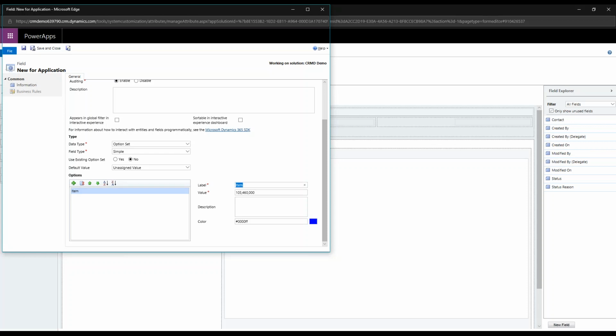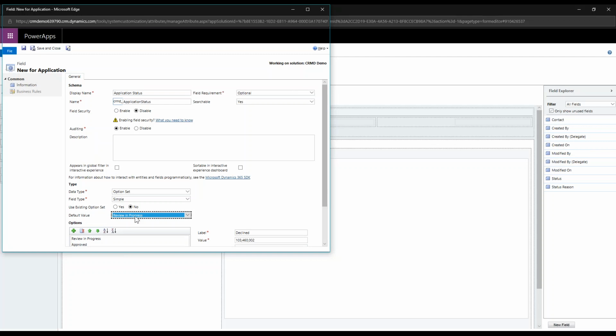So I had review in progress. And again, I'm just going through this very quickly. Approved, and then declined. Okay. One thing I will set is the default value, which is going to be review in progress, because once it's created, that's the assumption, and then someone would be manually changing to approved or declined. So again, option set, setting that default value. You don't have to though, it can be left blank. Save and close.